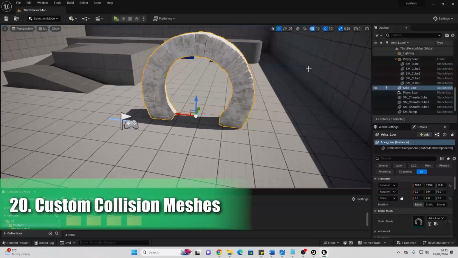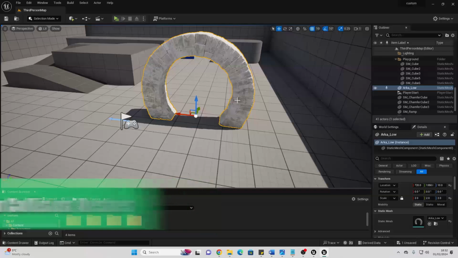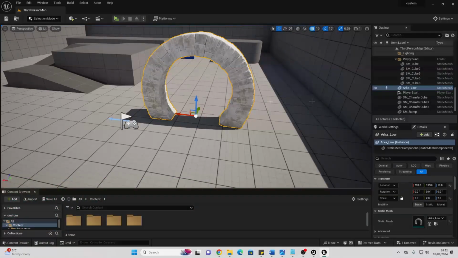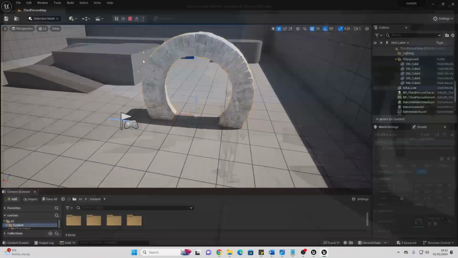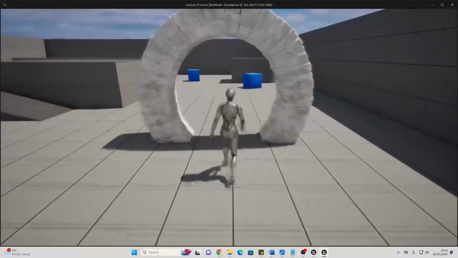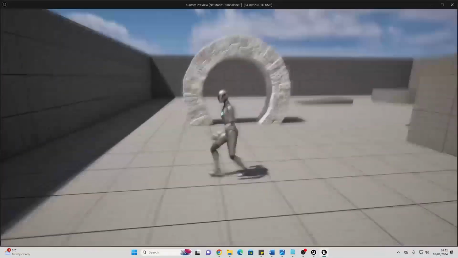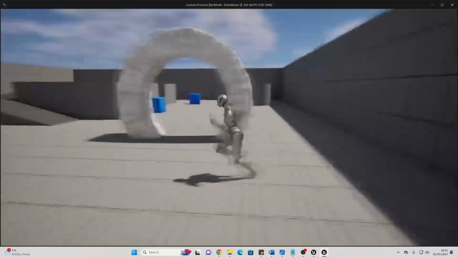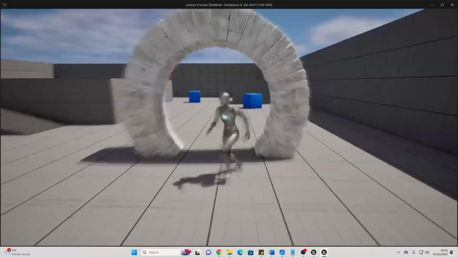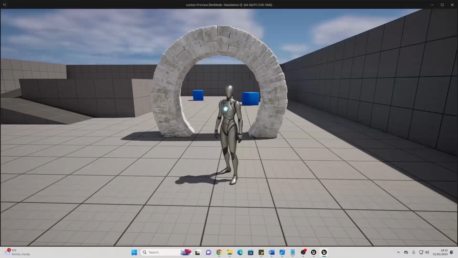When you import a model into Unreal Engine, it will import with its own custom collision settings, although sometimes this may be incorrect. So for example, I imported this model of this archway, and if I click the play button, I should be able to walk through it. Although because Unreal Engine automatically generates collisions for objects, sometimes they can be wrong. So let's go over how we can basically make objects have custom collisions.